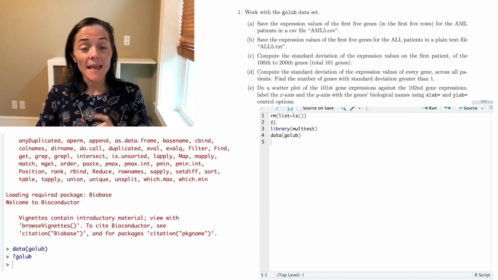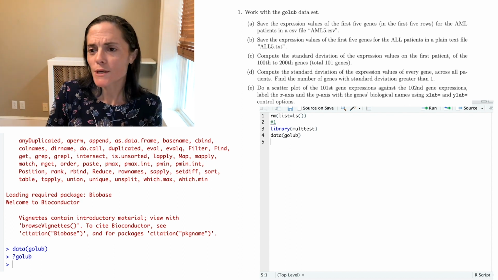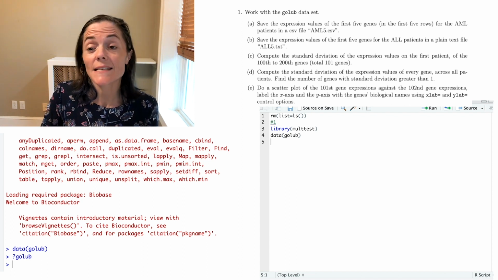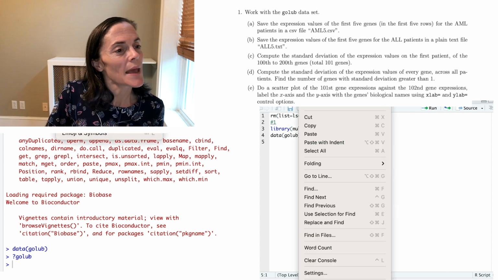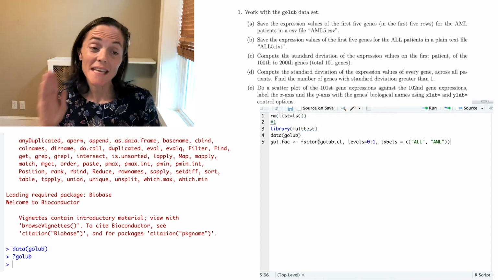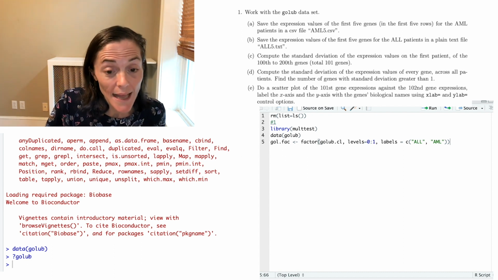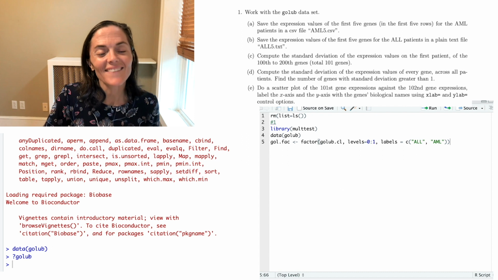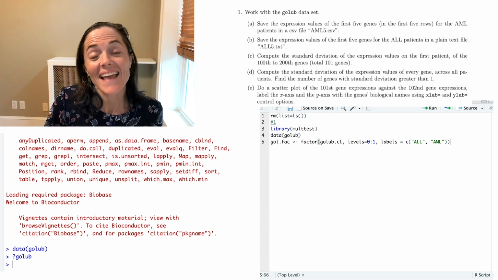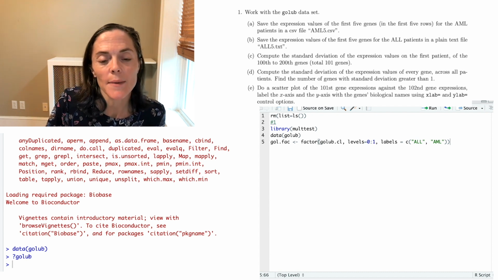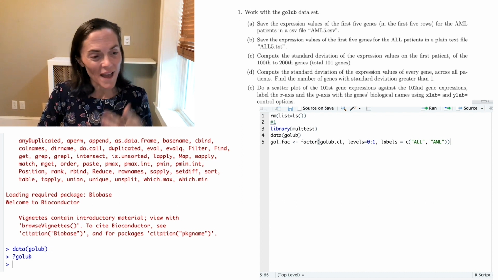One thing that we have the command for in our Canvas course, so maybe we'll just copy and paste that, was we created this factor for the 2 different subtypes of tumor. So here, the acute lymphoblastic leukemia, we now have labeled ALL rather than the 0, and the acute myeloid leukemia we now have labeled as AML rather than the 1.